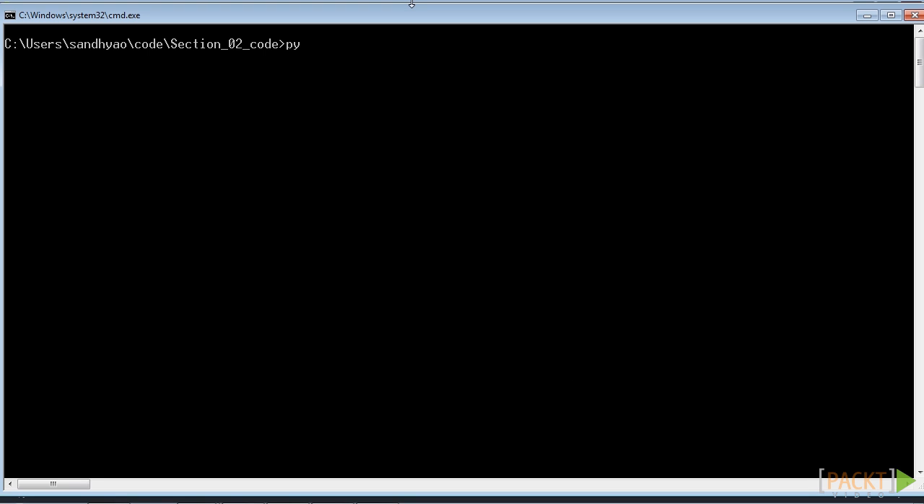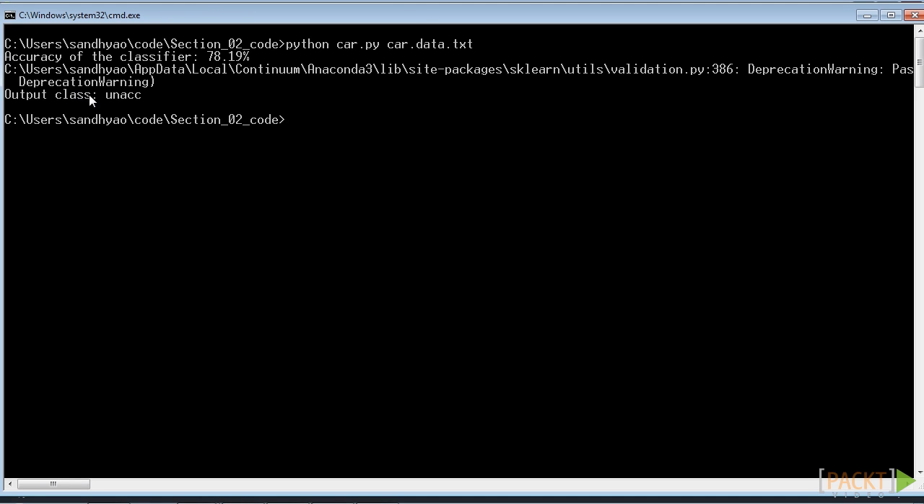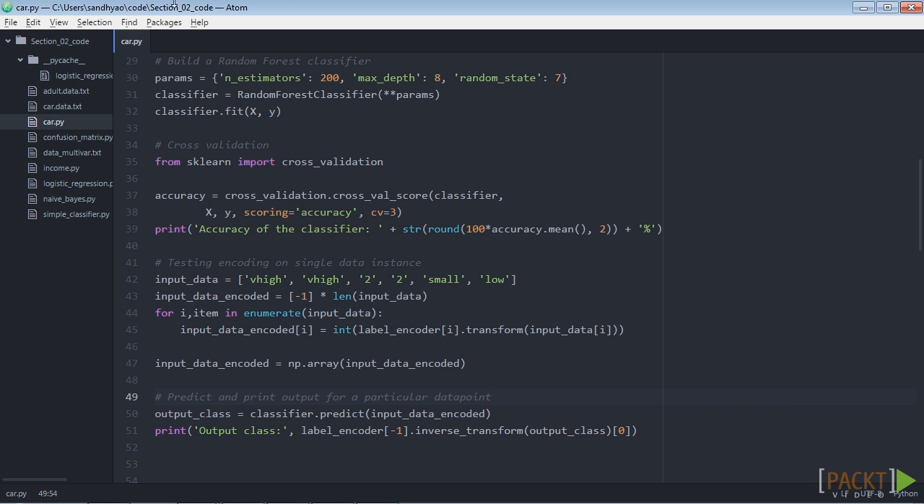Finally, let us run this code. So you can see the output class now, which is UNACC. Now let's go to the editor again. We use the predict method to estimate the output class. If we output the encoded output label, it wouldn't mean anything to us. Therefore, we use the inverse_transform method to convert this label back to its original form and print out the output class.